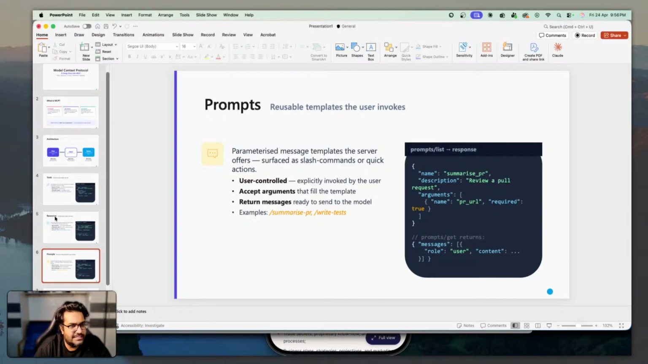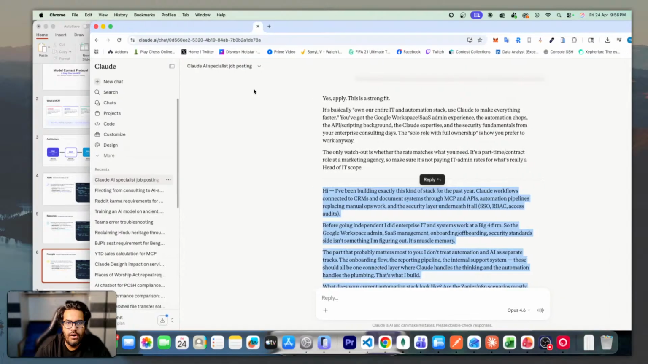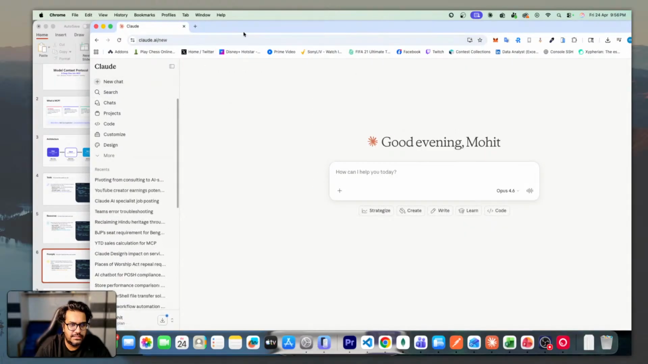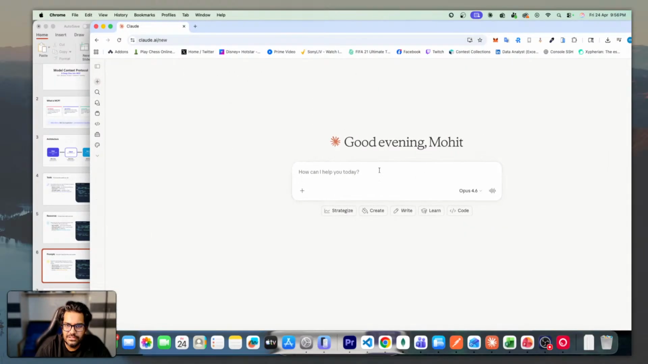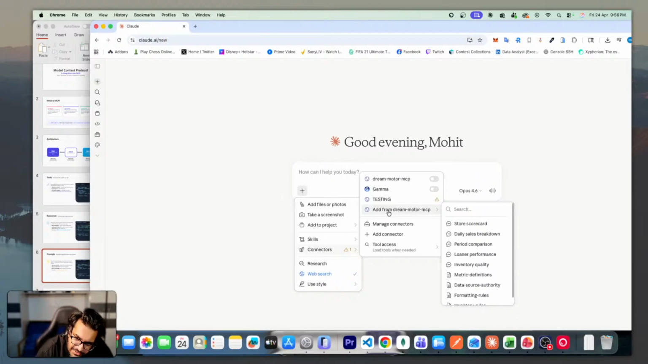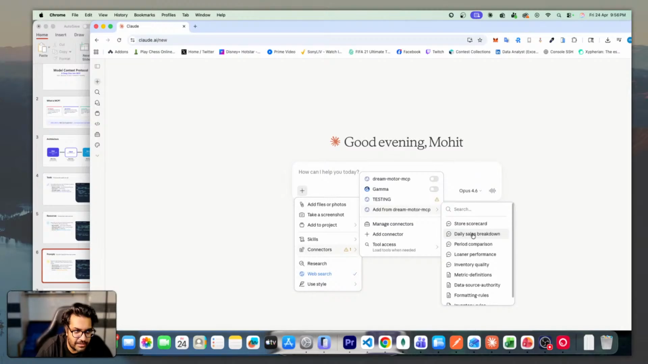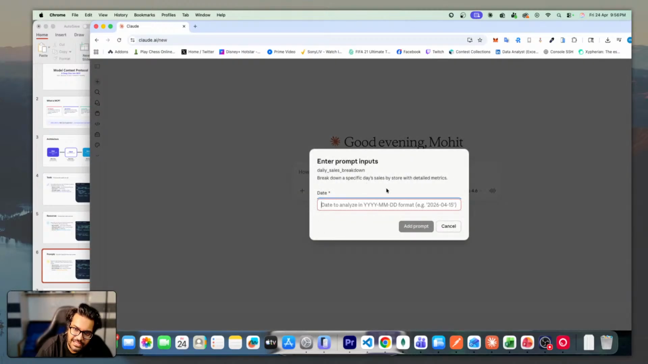Let me open this and let me get Claude here. If I go into connectors, this is the dream mode of MCP. These are connectors, like daily sales breakdown. If I click on this, now it will ask me, okay, give me the date for which you want to do a sales analysis. So basically, daily sales breakdown of a specific day's sales by store with detailed metrics.